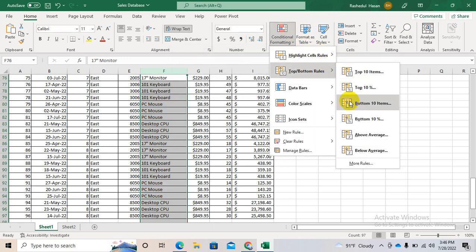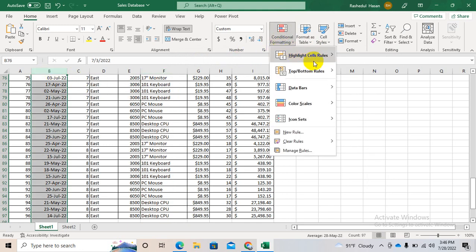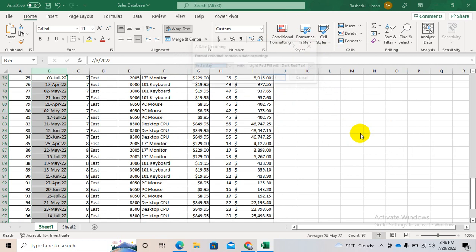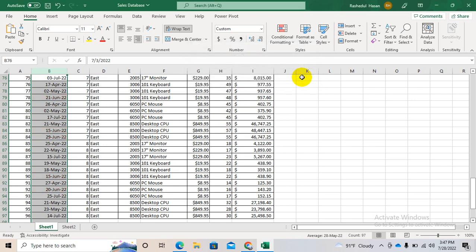Then this is the next option, for a date occurring. So you can use yesterday or today or tomorrow data, or this week data, last month data, next month data. So these are some of the given options, and you can format as per the option.